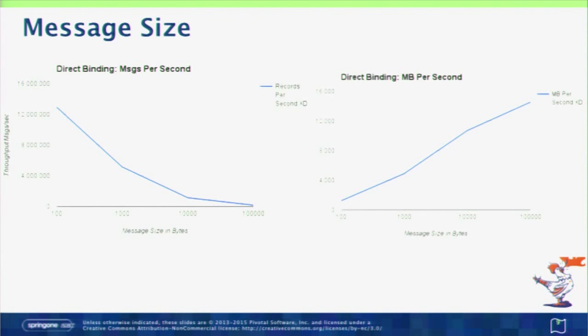It looks kind of like, oh, well, yeah, keep your message sizes small. But if you look at the other chart, and you look at how the direct binding held out on megabytes per second, what happened was that you were doing about 3,000 megabytes per second, but the total throughput of bytes sent by the time you reached 100,000 was what? Close to 13,000 megabytes per second, or 13 gig. Or 14 gig, it's actually close to 14 gig.